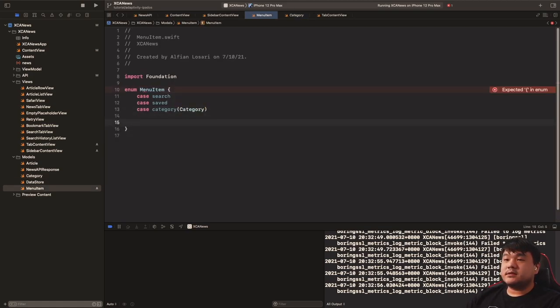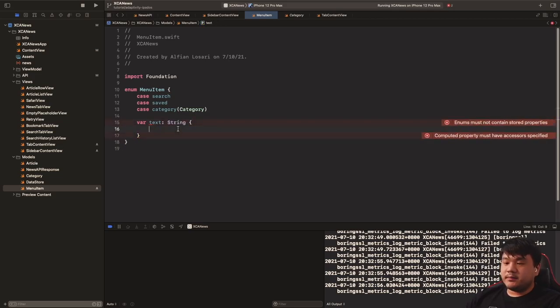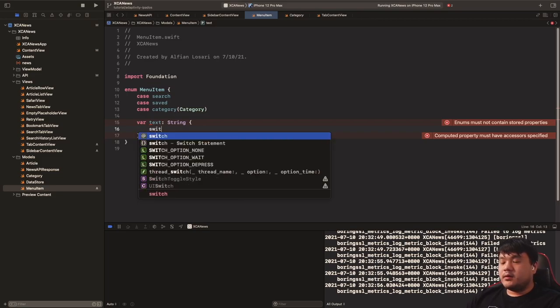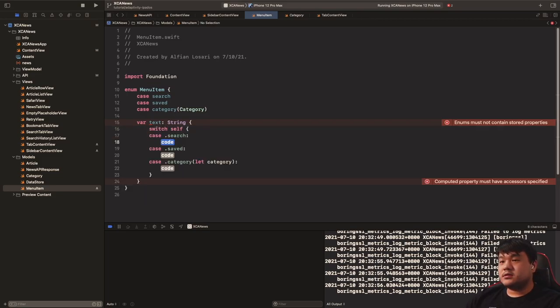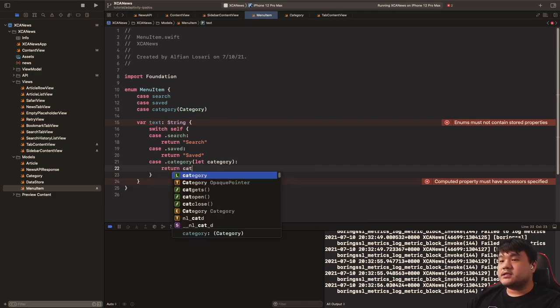And now let's declare several computed properties. The first one is the text. This will help us later when we want to show the text inside the label. Now let's use the switch self. For search, just return search. Save, saved. And for category, we can access the category.text value.